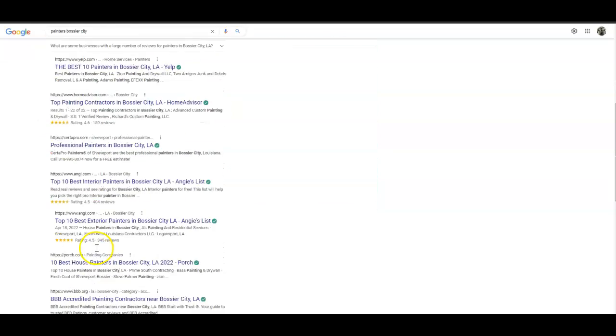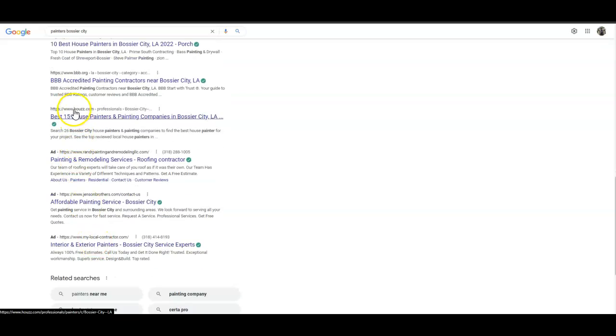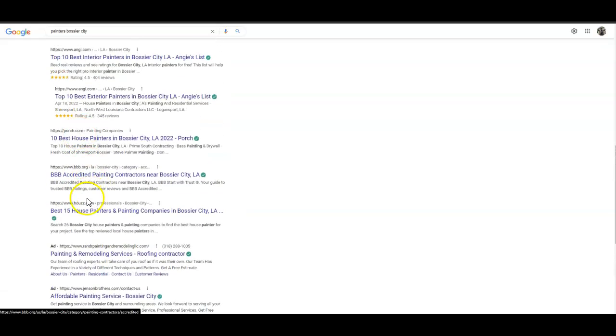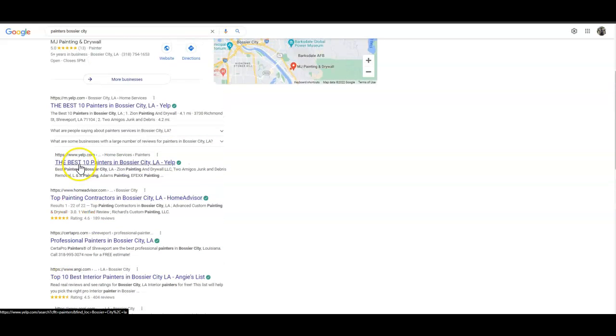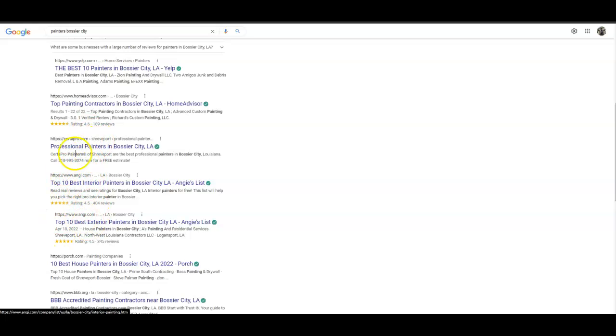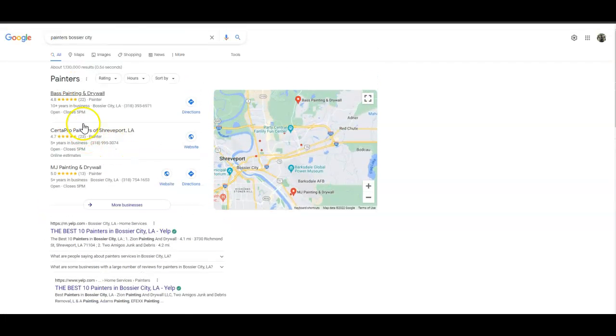A lot of these are ads up here. So the first page is basically ads and Angie's List. So there's nobody really to beat except for Yelp and Home Advisor, CertaPro. So you don't have a lot of competition to get ranked except for right here in the GMB. And I'll show you how we can beat them there.